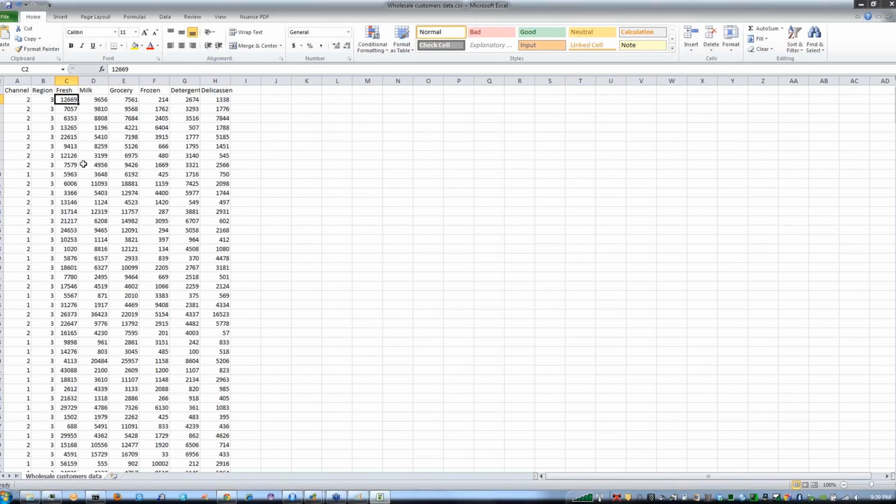Okay, so let's say you and I spend 1,000 rupees every month on fresh products, and Anurag and Srinivas spend 2,000 rupees on fresh products. Then we both will be in one cluster. Srinivas and Anurag will be in the other cluster.